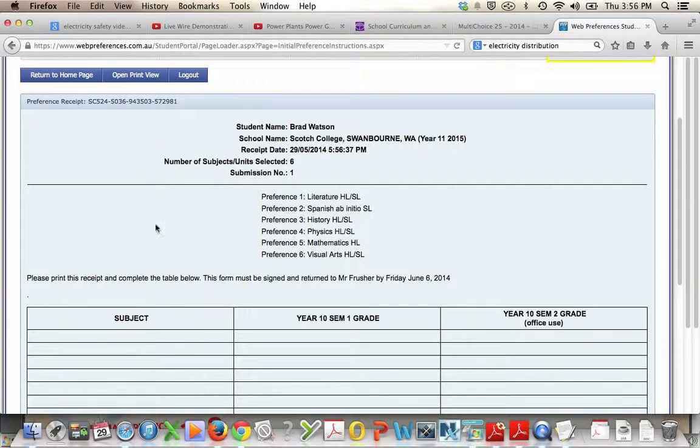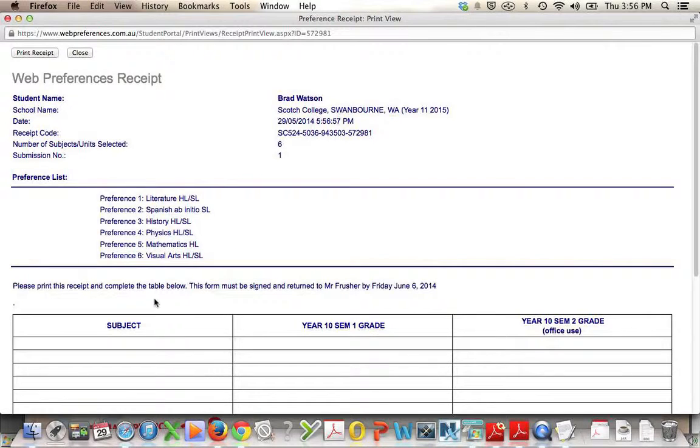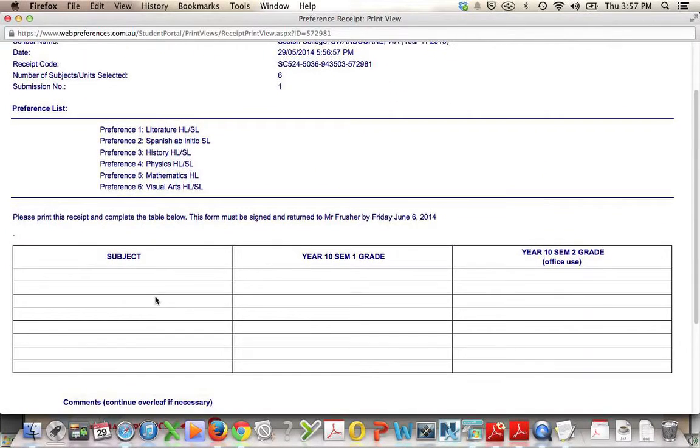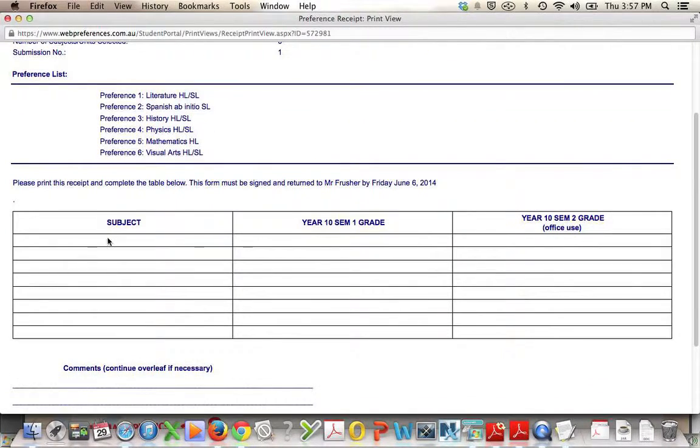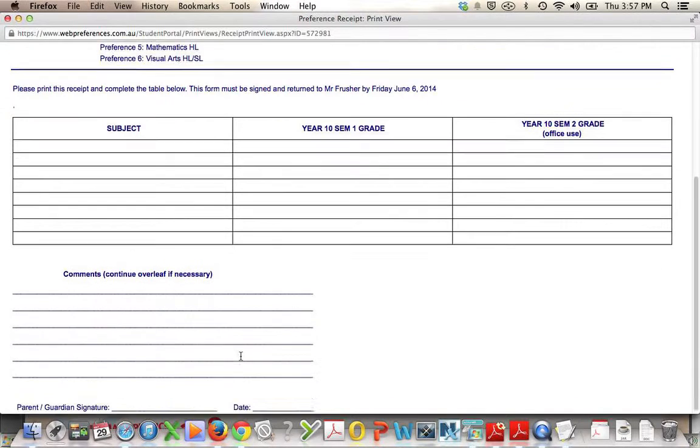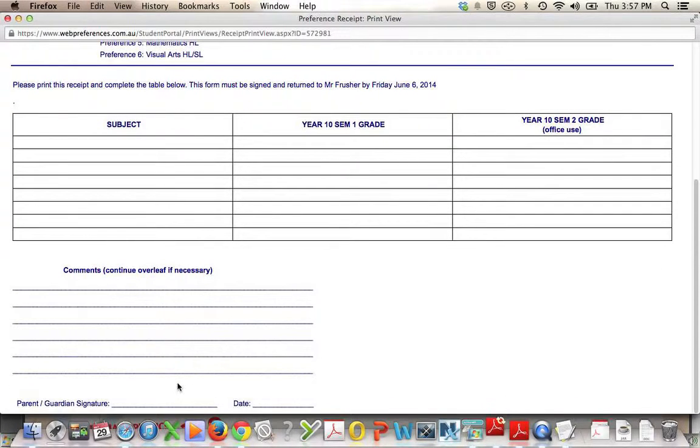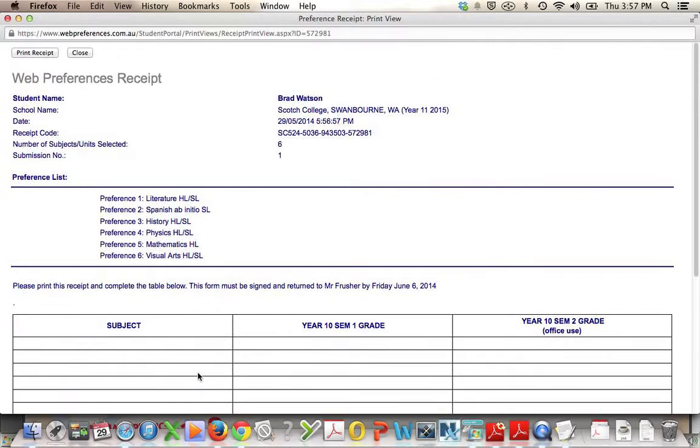Next job is to open the print view. So I can print it out. Print this out. Once you've printed it, we'd like you to go through and write in your son's Year 10 subjects and the grade from semester 1, and later in the year we'll handwrite in the semester 2 grade. If you have any comments, simply write them in there, and can we have a signature from a parent or guardian? Alright, so I'd print that receipt.